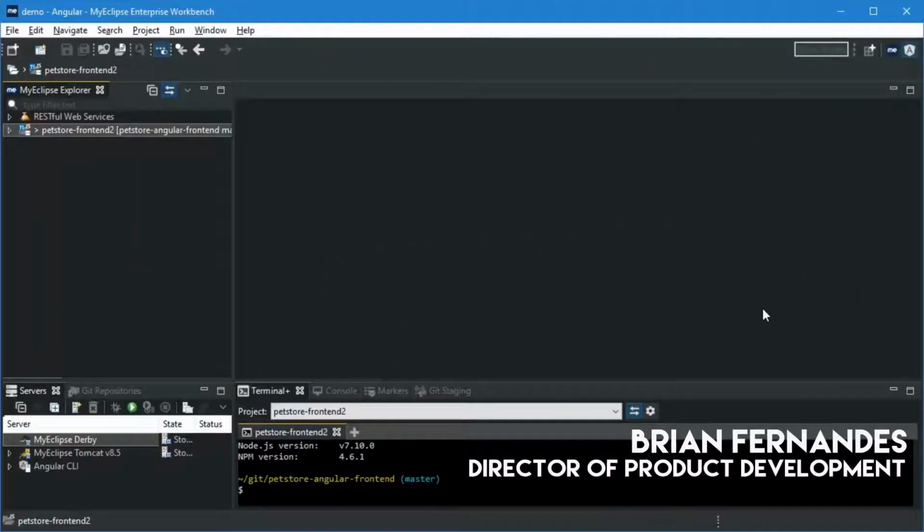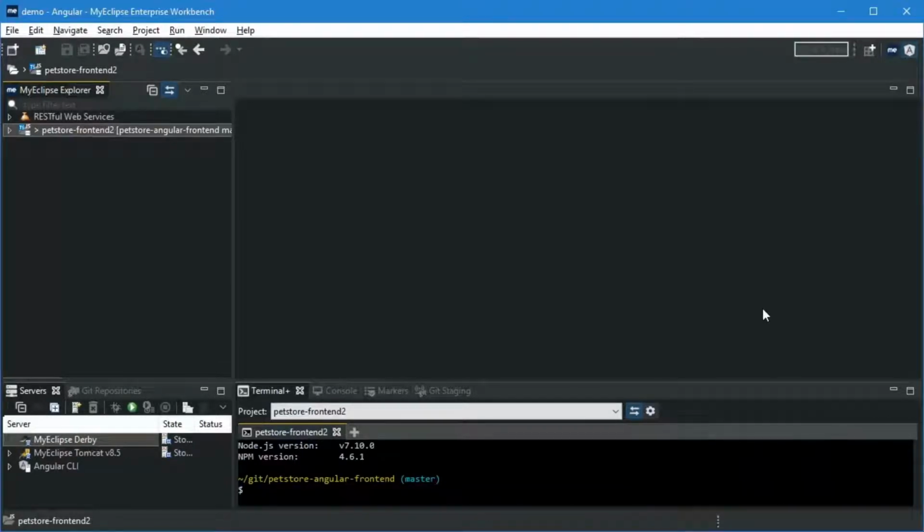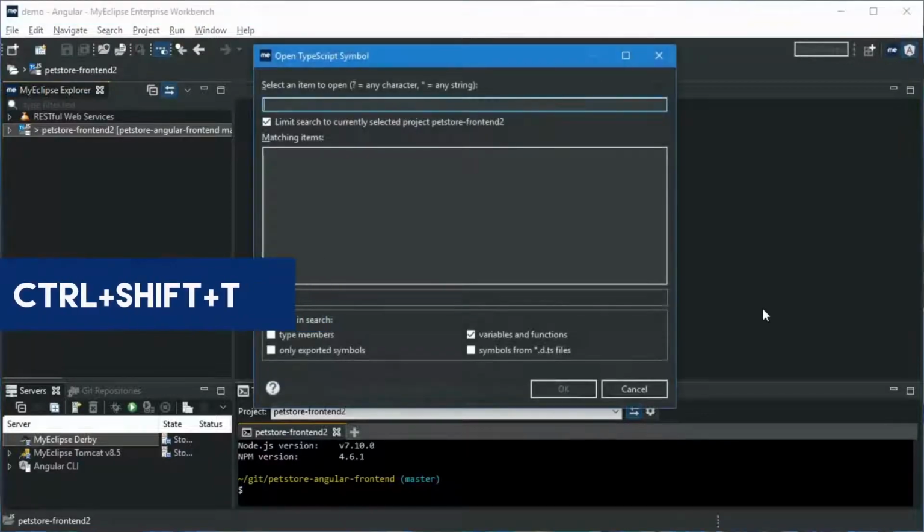We all know that being able to efficiently navigate through code can be a huge time saver. I'm going to give you some code navigation tips using an Angular project. So let's begin by using Ctrl+Shift+T to bring up the open type, or in this case, symbol dialog.